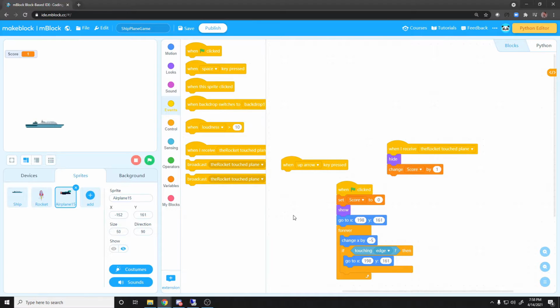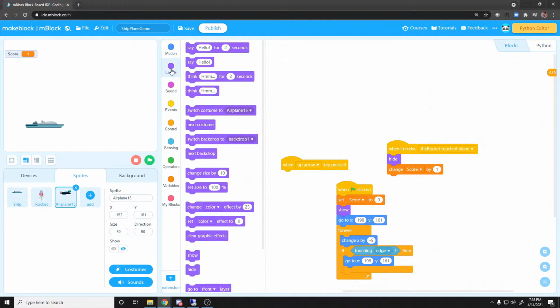We want it to appear. Right. So what's another word for appear? Looks. There you go. So now let's hit the flag again to reset everything. All right. Now hit the up arrow. Hey, look at that.